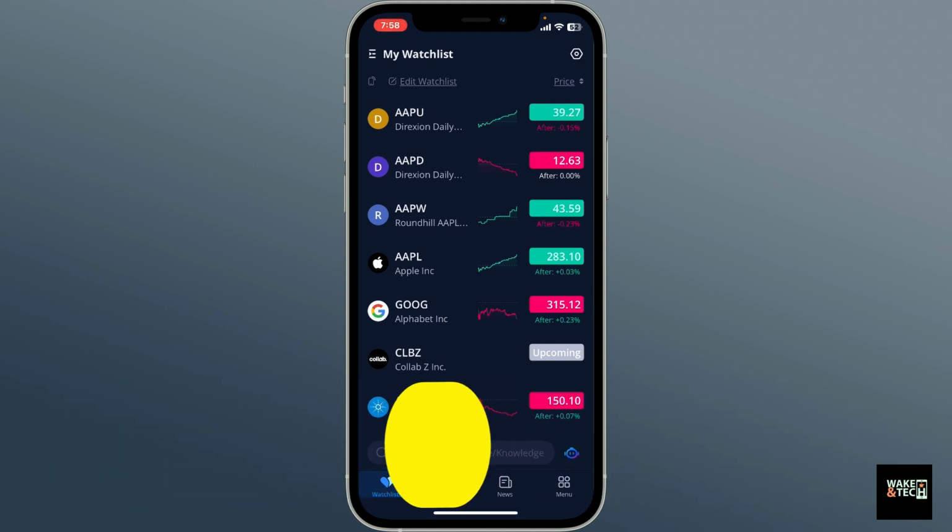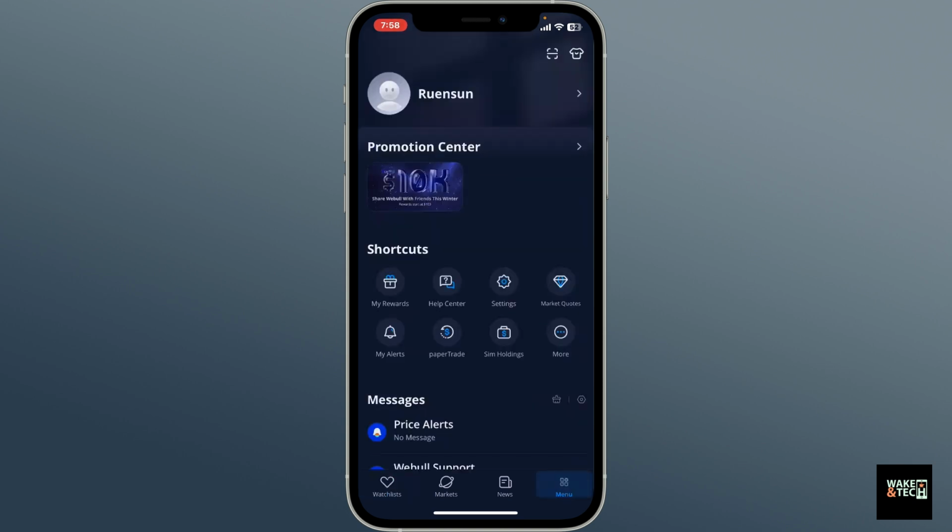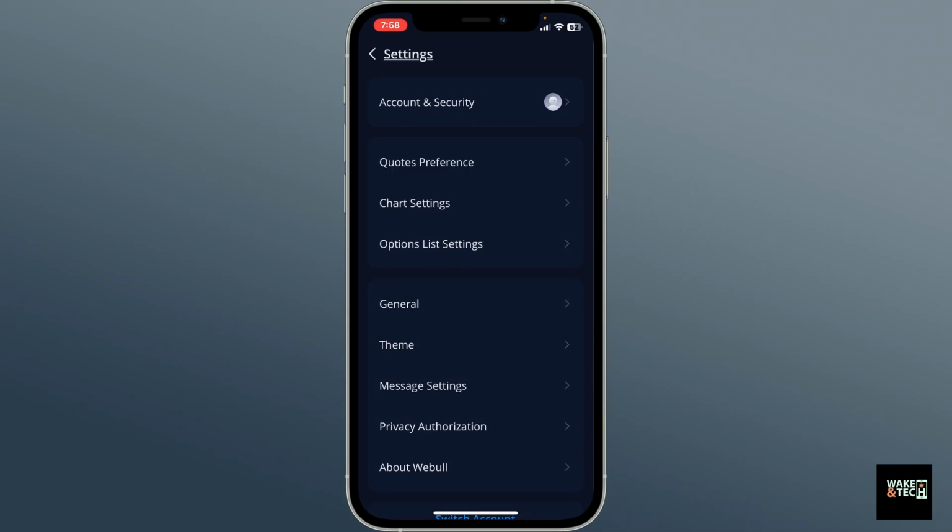First of all, open the Webull application on your device and make sure that you are logged into your account. From the home page or the watch list tab of Webull, go ahead and tap on the menu button at the bottom right corner. From the menu option that appears on the screen, go ahead and tap on the settings button. Under settings, tap on chart settings.